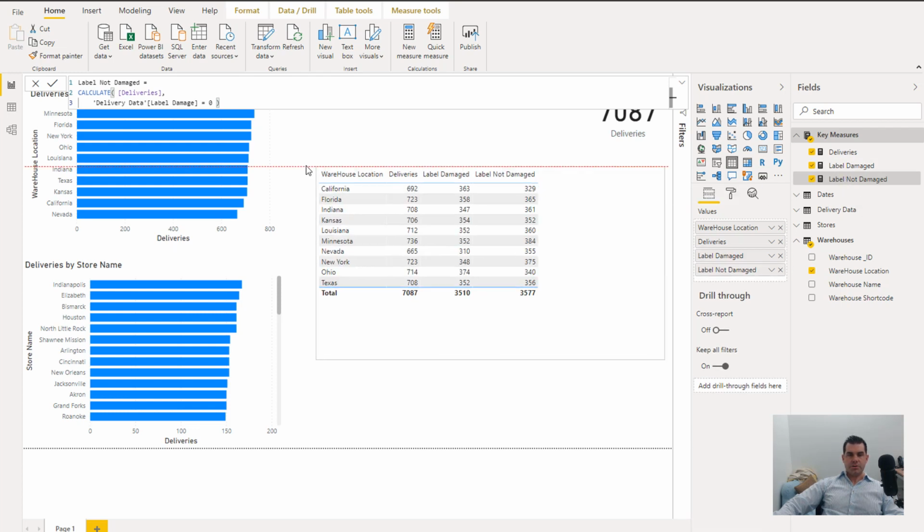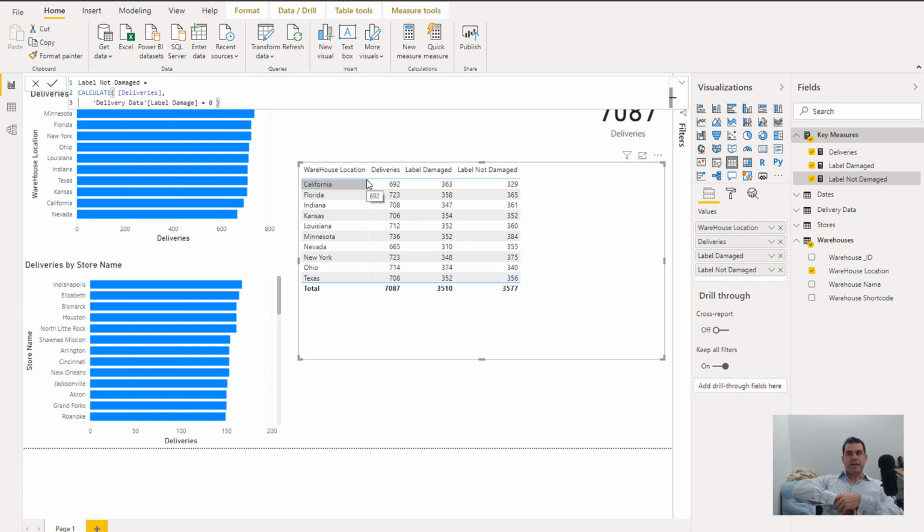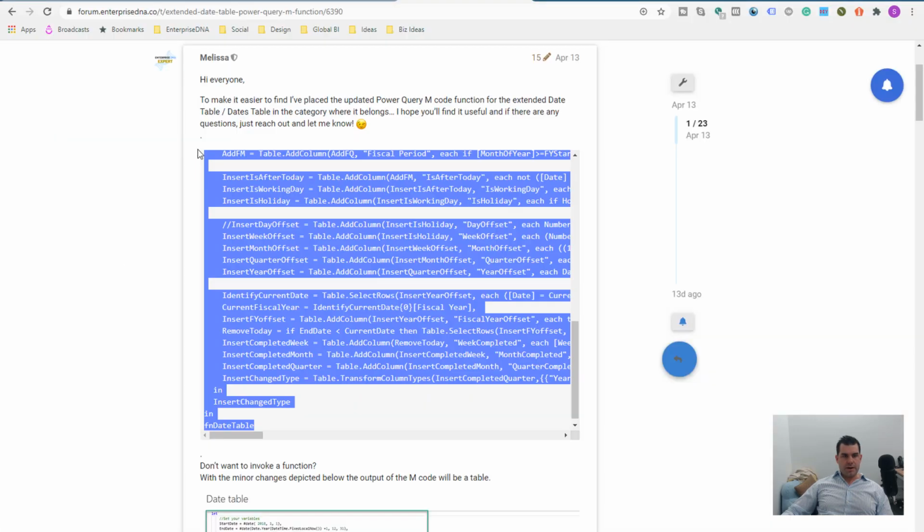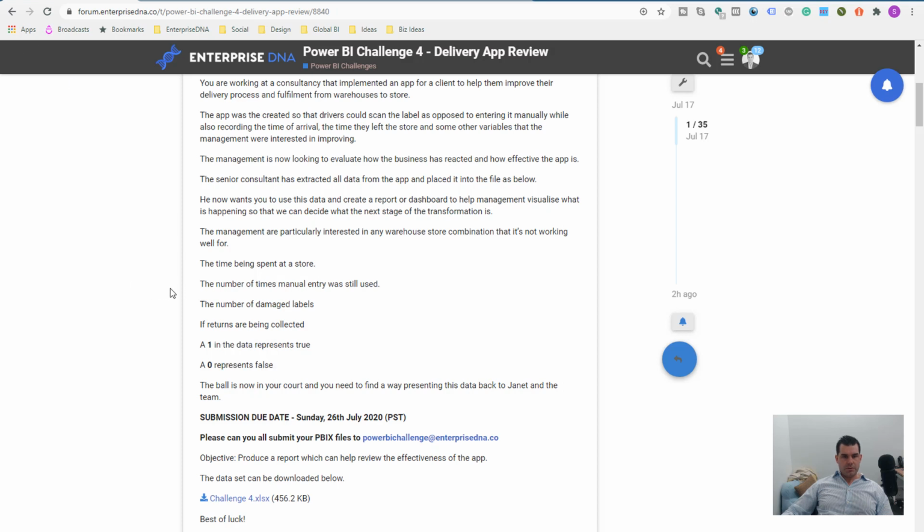And these are good things just to have a look at, just to sense check what you're actually doing, and also just to get a good idea of what's actually going on in the data. We can do a lot of fancy things as we go along, quite easily, once we get our base really solid. Okay, so let's have a look at some of these other metrics. Let's just remind ourselves what we needed to work out. So time spent at store, so we've still got to work that out. Number of times manual entry was still used, so manual entry, damaged labels if returns are being collected.